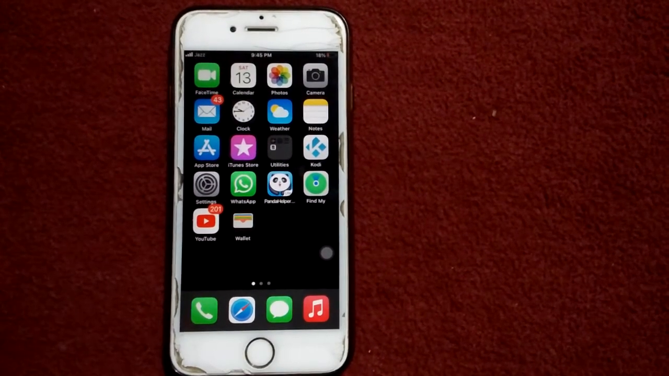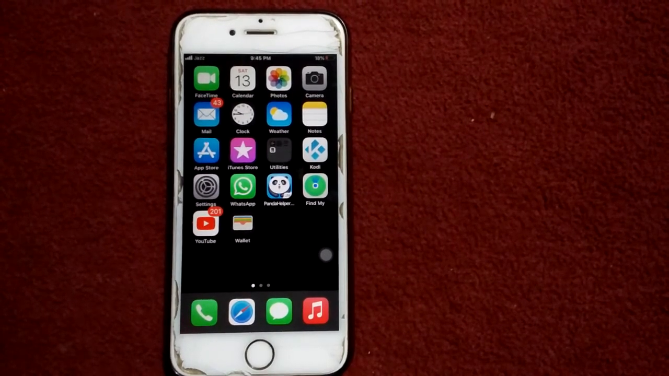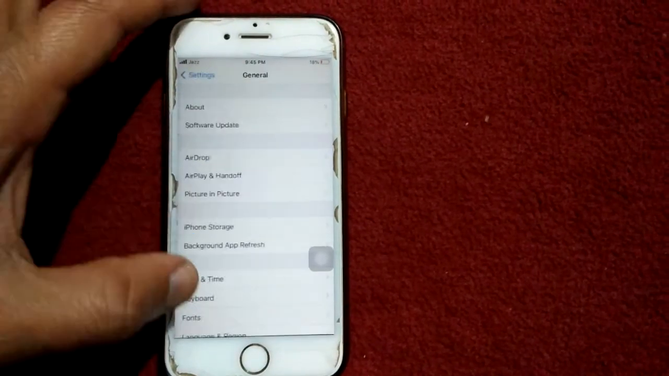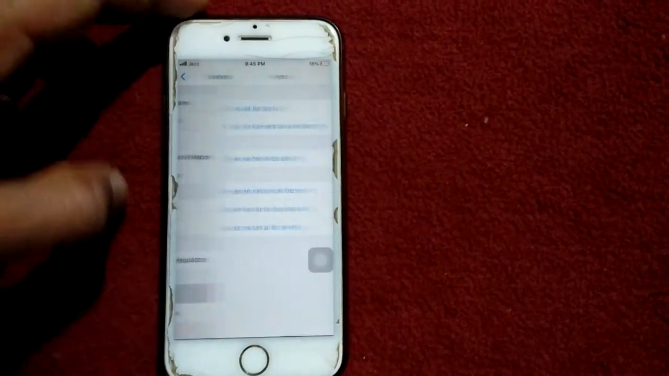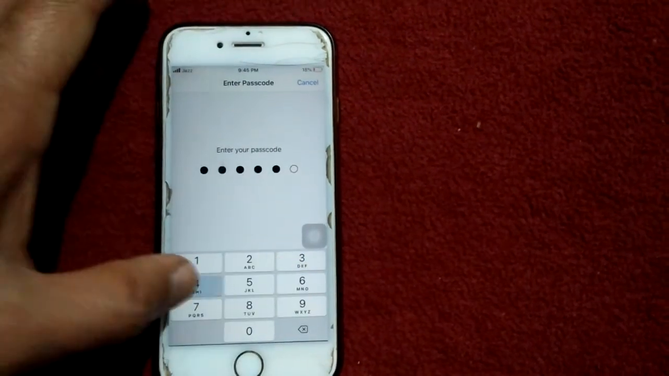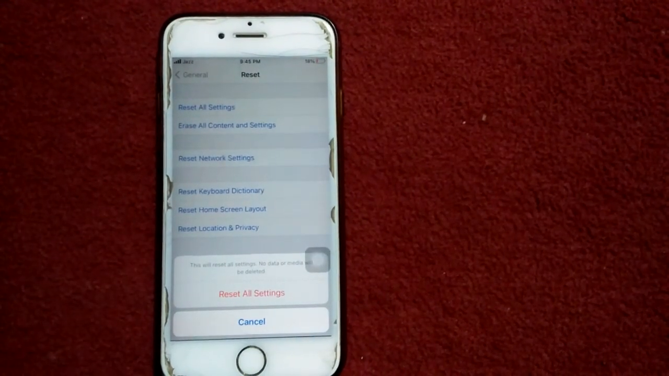Now we go for solution number 5. Reset all settings. To reset all settings, first go to settings, then tap General, scroll down and tap Reset. Now tap Reset all settings, iPhone passcode required, and tap again Reset all settings to confirm your action.